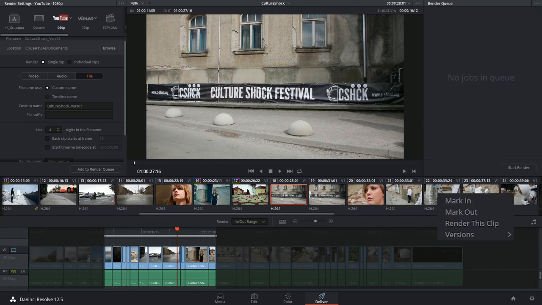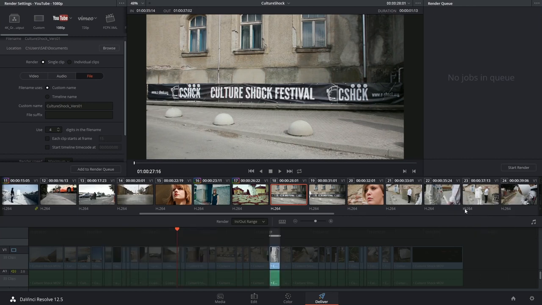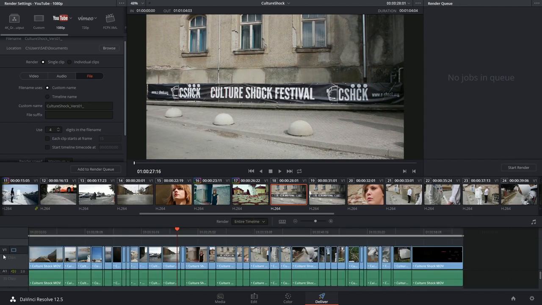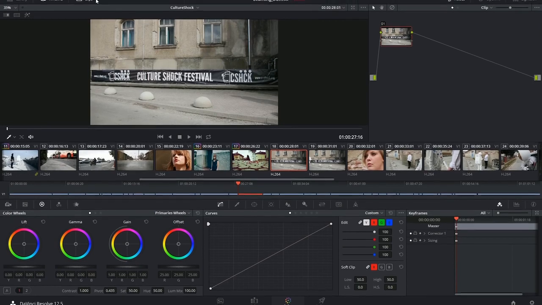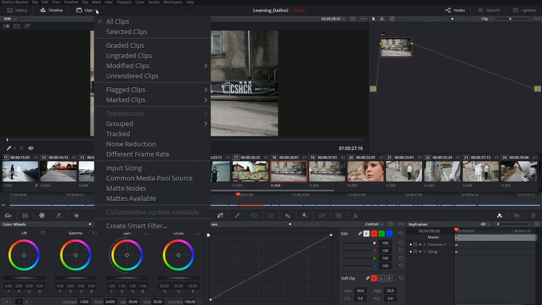Likewise, you can right-click on a clip and choose to render just this clip, and that will automatically place in and out points around it on the timeline. As well as indicating the range, you can continue to activate or deactivate your video and audio tracks like you might on the edit page. Or additionally, you can go to the color page and filter your selection and only export those clips.